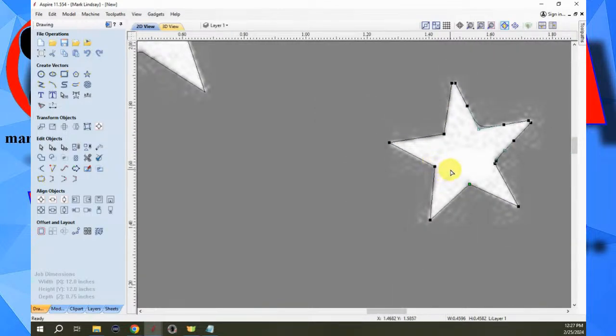And that's all set. So you see, I can go all the way around and convert to lines where I need to convert to lines, delete points where I need to delete points, and add points where I need to add points.